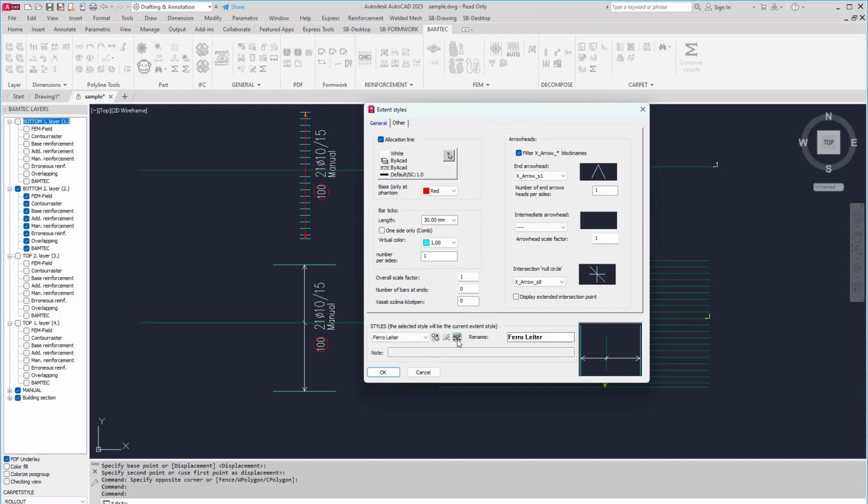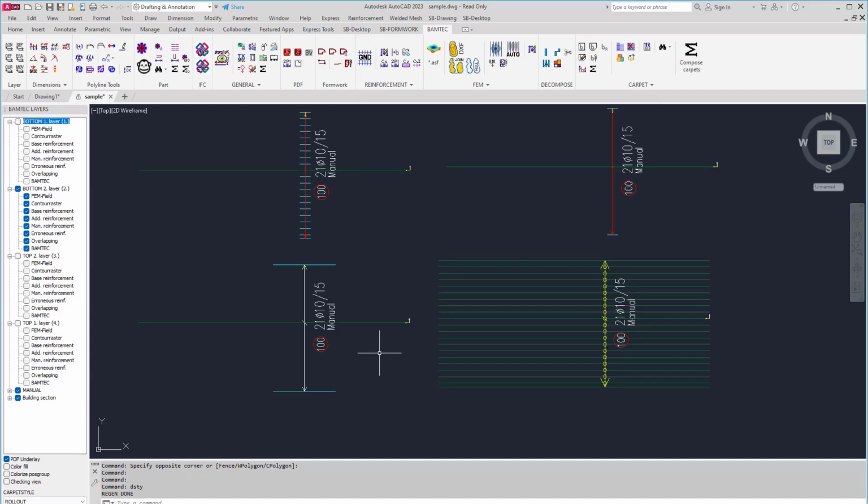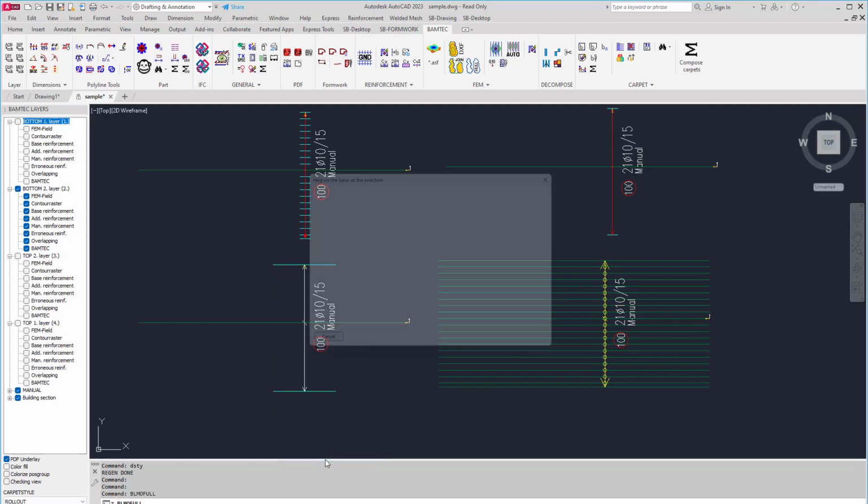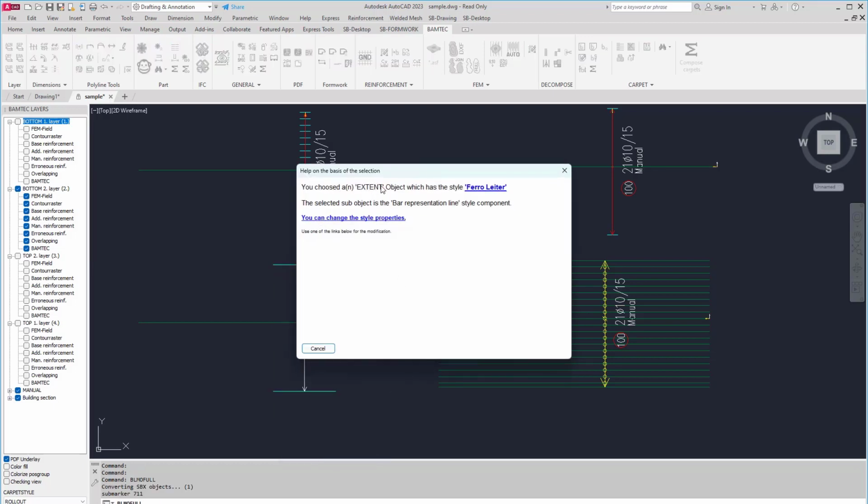By opening the extend style, we can see the styles defined in this particular drawing. We can create any style we want, and we can see the components of a style here. We won't go into the details here, but it is important to highlight that from the context menu of an object we can open a dialog. We right click on a subcomponent and choose style/block modification from the context menu, and at this point it says we have chosen an extend object belonging to some style, and the selected sub-object is a bar representation line in this case.